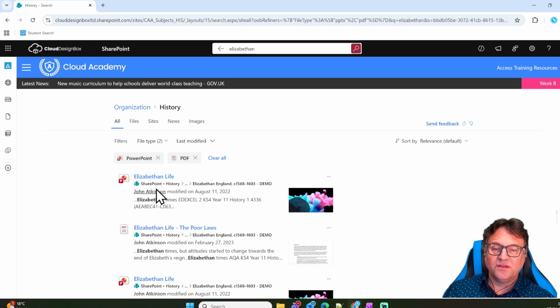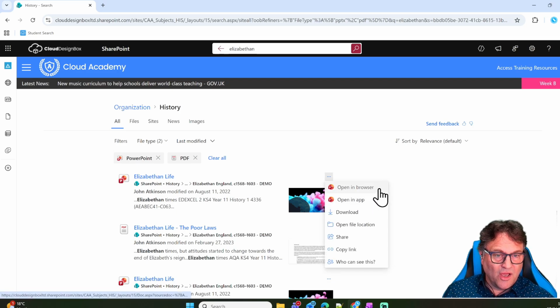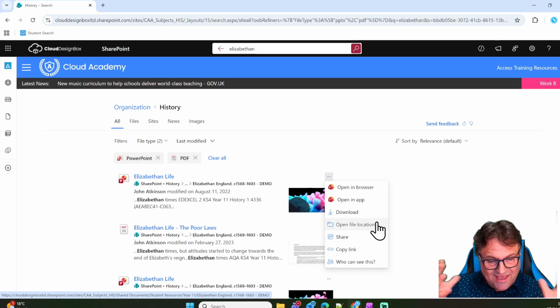Once you've found the document you want, you can click on the title to open it, or you can click on these three dots and you can open it in the browser, or you can open it in the full desktop application. So if this is a PowerPoint document, that's going to open it in the full PowerPoint desktop application. You can download the file and do things with it. You can open the file location. That, in this case, is basically going to be opening the folder where that document was found.